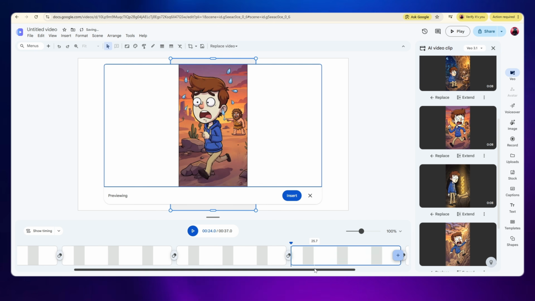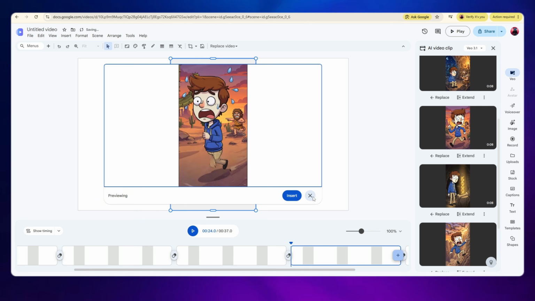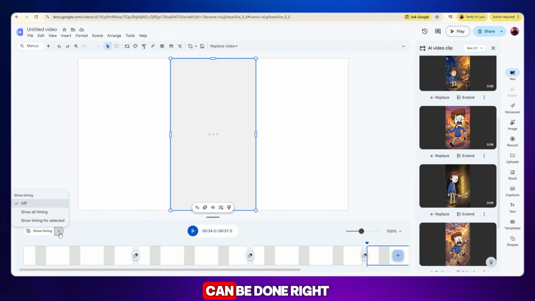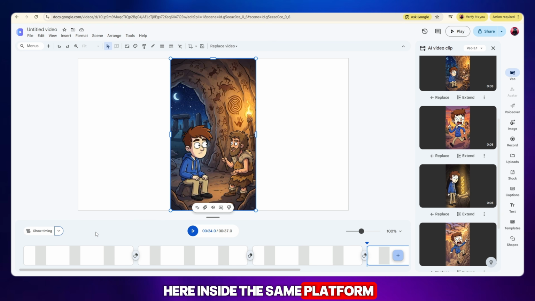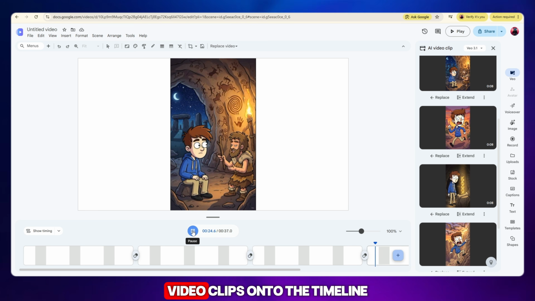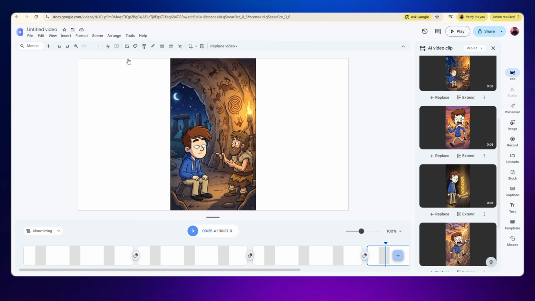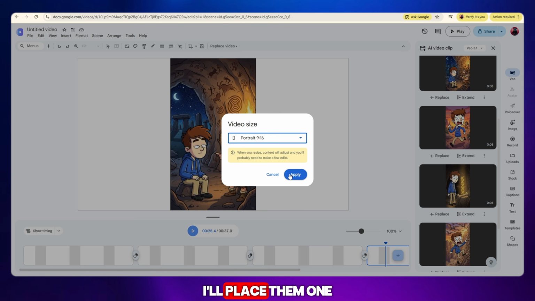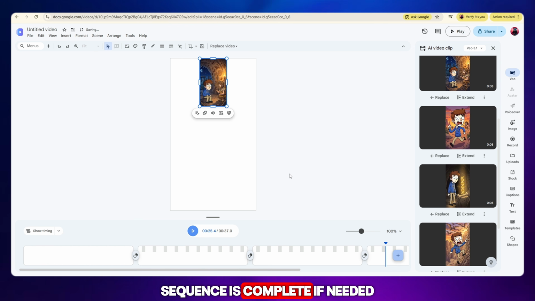All right, viewers, now it's time for the editing process. The best part is that you don't need to switch to any other editing software. Everything can be done right here inside the same platform. Simply drag and drop your generated video clips onto the timeline. Then, arrange each scene in the correct order according to your story. I'll place them one by one until the entire sequence is complete.